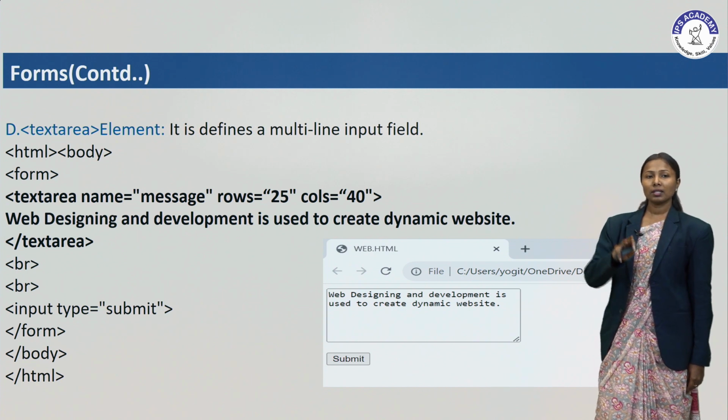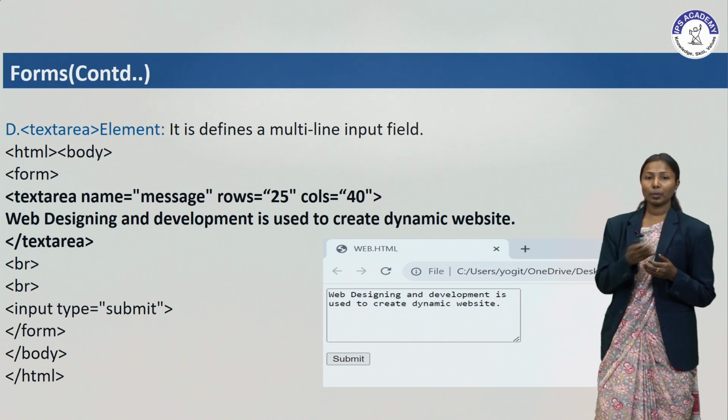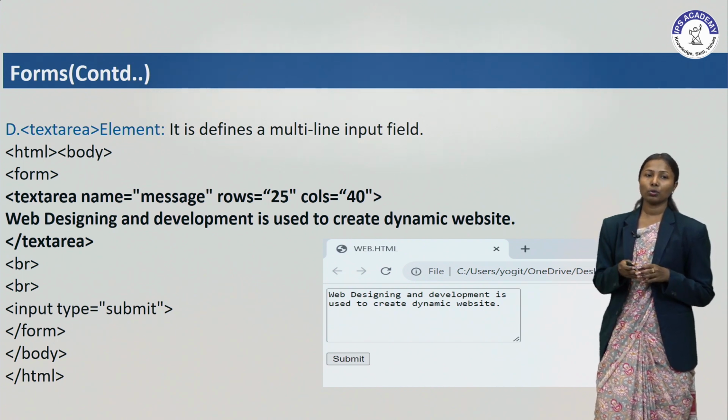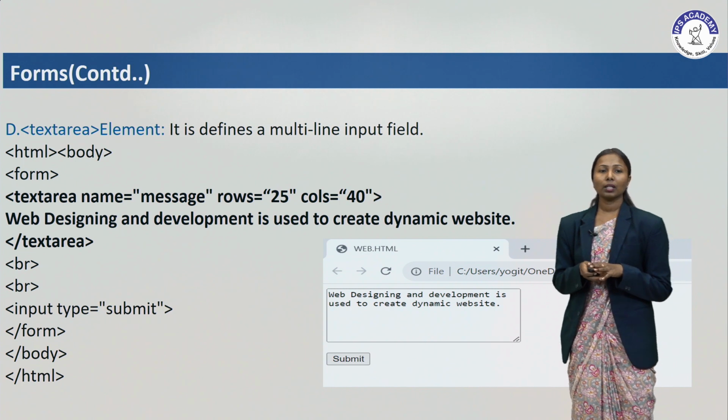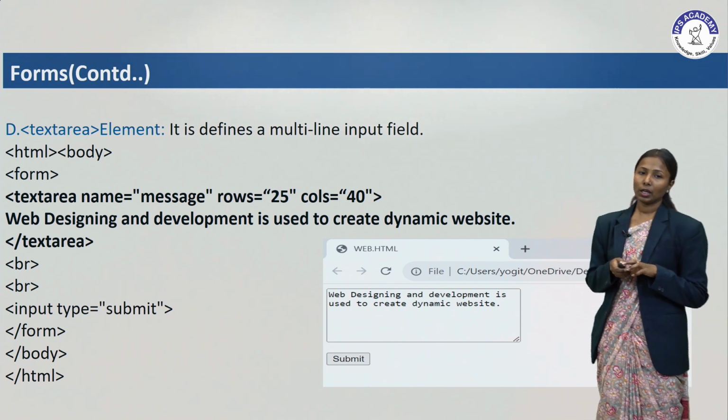Okay, because there is the limitation of the text field. The text field is used for taking only 20 characters, right? So when you want multiple line input from the user, then you have to use the text area element. It defines a multiple line input field.